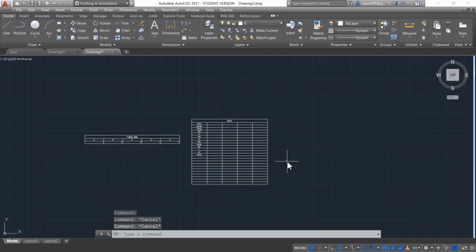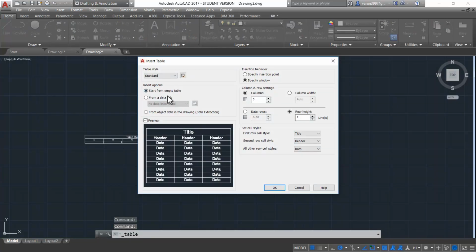Now consider I have predefined data available in my system. In order to insert it as a table, we can go for the table option again and go for the second one, that is from data link.